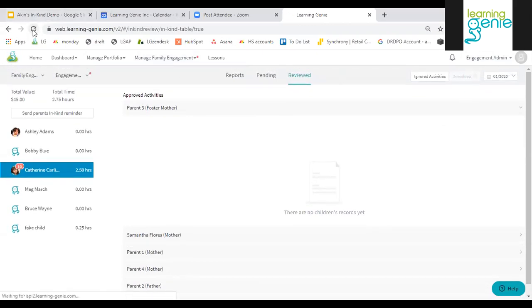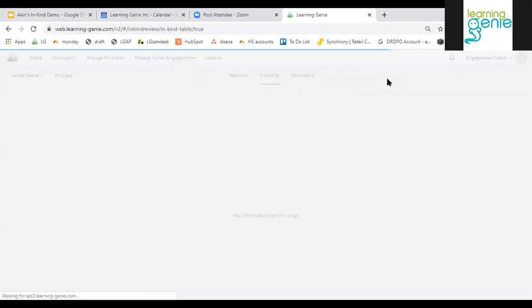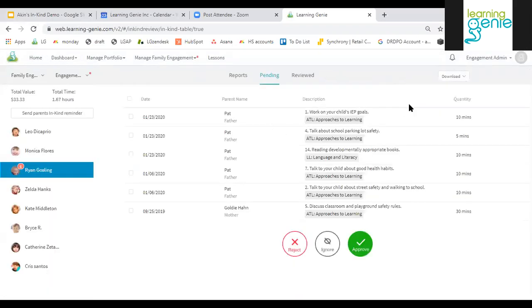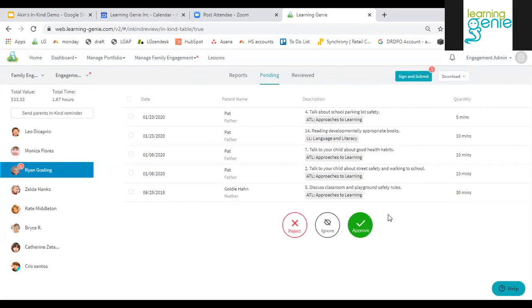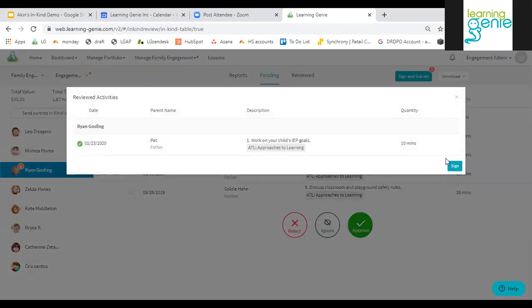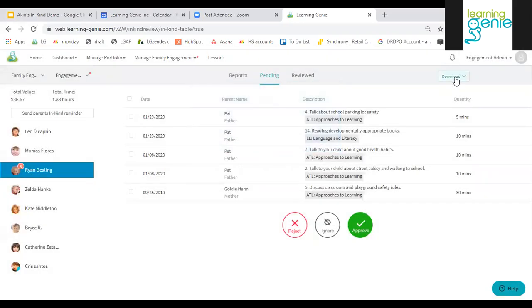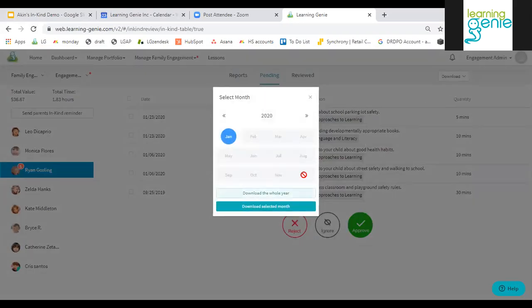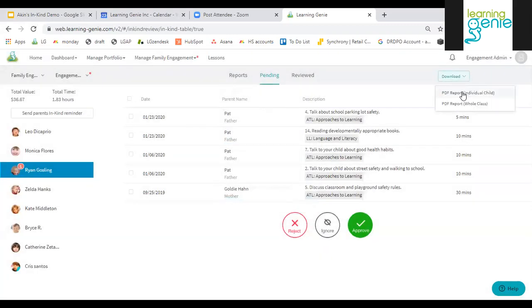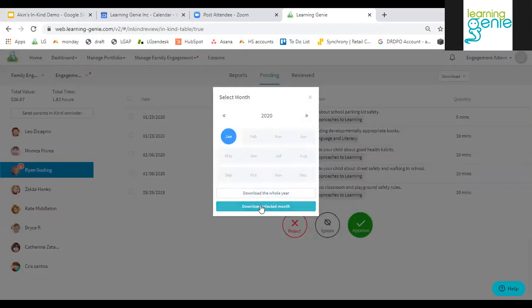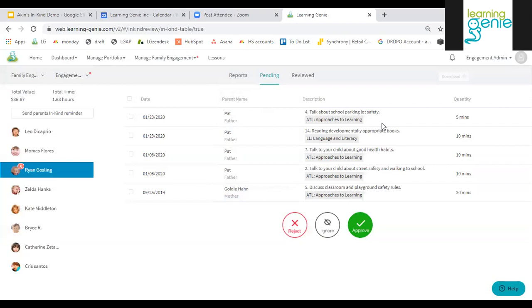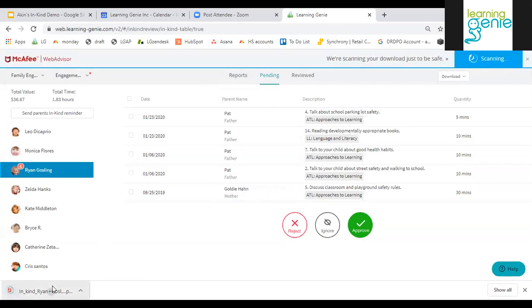Okay, let me refresh my screen real quick. So let me do that one more time. So I'll just go over the approval process one more time. Sign and submit. And let's download that report. PDF report, not whole class. Download PDF report individual child. Download the selected month. Okay, perfect. So now the report has downloaded. I'll talk a little bit about this report.